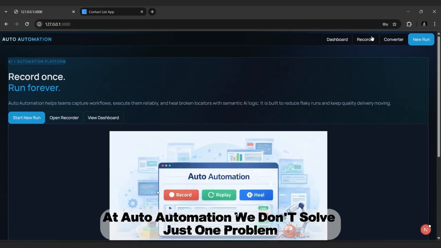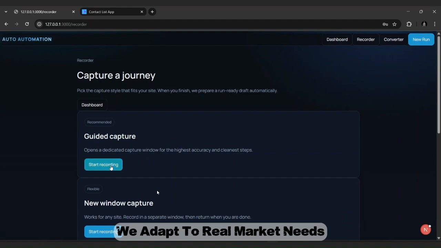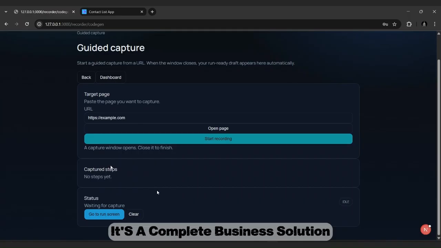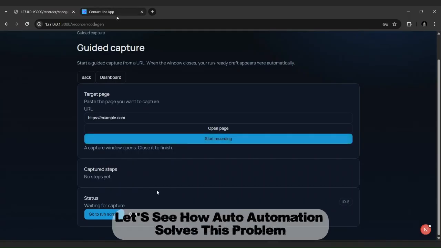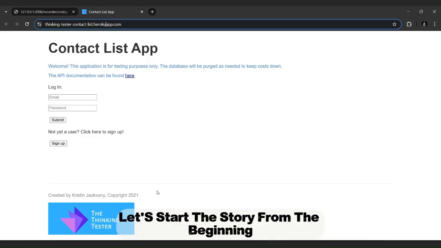At Auto Automation, we don't solve just one problem. We adapt to real market needs. This is not just a technical tool. It's a complete business solution. And that's how we overcome this challenge. Let's see how Auto Automation solves this problem. Let's start the story from the beginning.